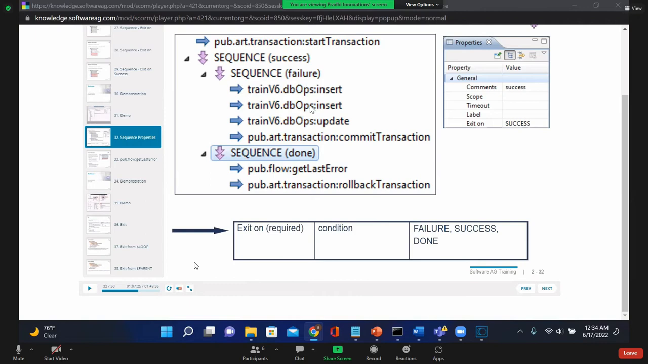This is a block of code. Now it failed. It throws an exception. Because of this success that we have given, this one is failed, that's fine, it comes to the next step. The next step is sequence done.